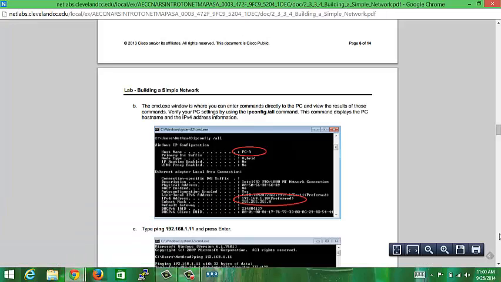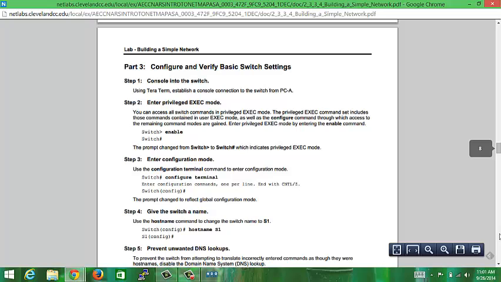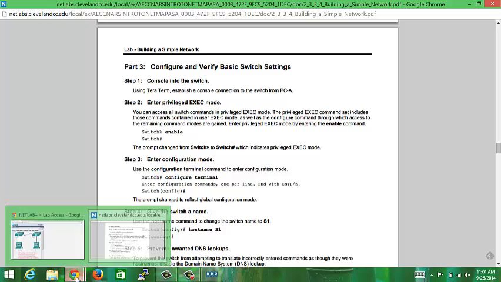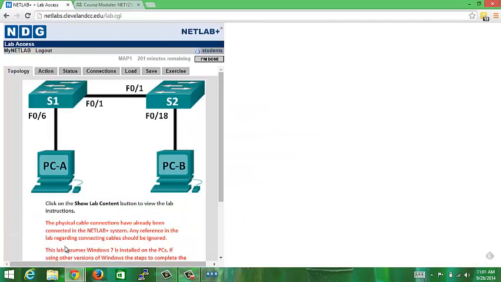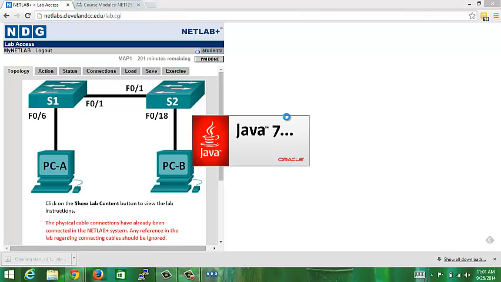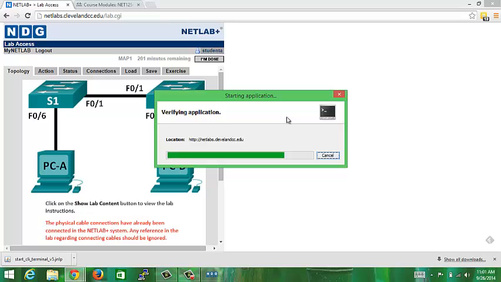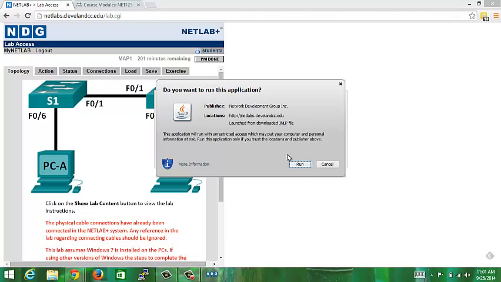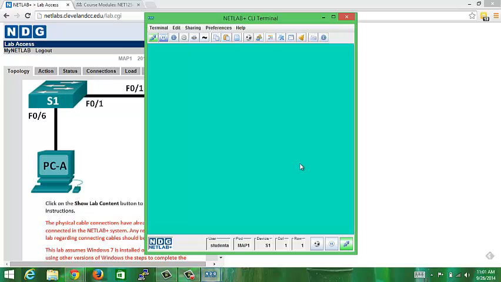The next instructions tell us to console into the switch. We will not be consoling into the switch inside of Netlabs. We'll go back to our topology, and for switch 1, I'm simply going to enter into that switch. Again, you'll have to run the simulation in order for it to open up the switch itself. Now I have switch 1 open.